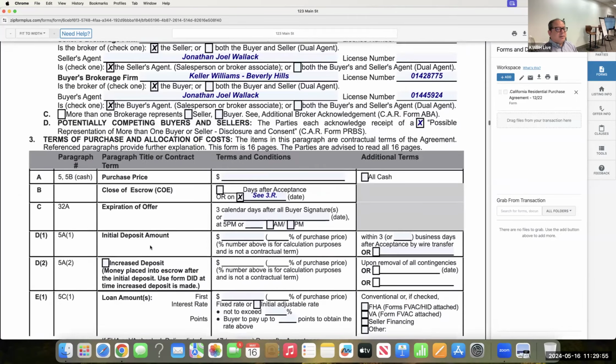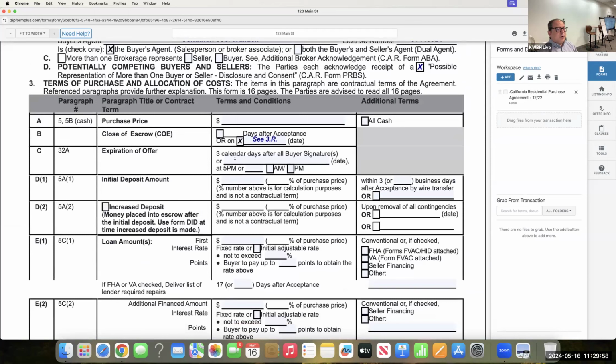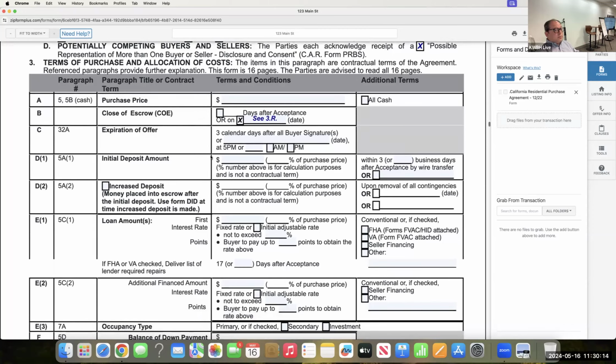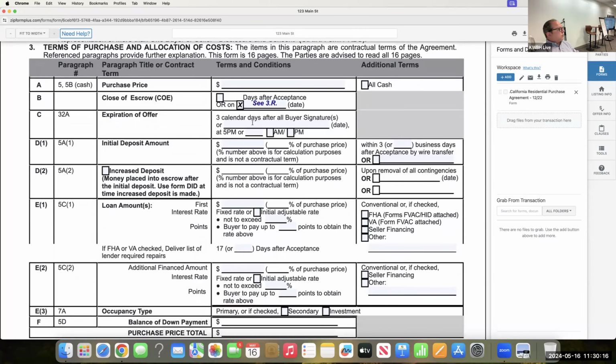All right, so let's go back up. Expiration of offer. This offer is automatically good for 3 days. Let's say you're writing an offer on a property and in the MLS it says offer deadline, right? Offer deadline next week, Wednesday. So if that's the case, you might need to extend the expiration of your offer, right?